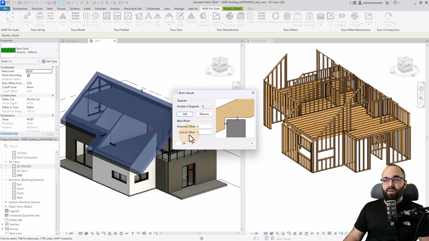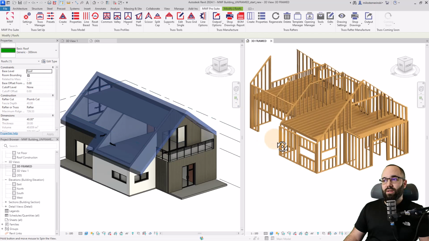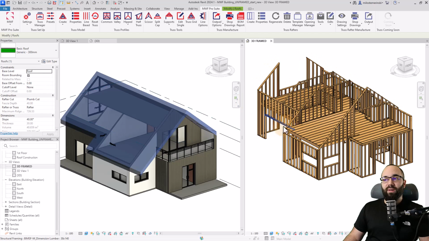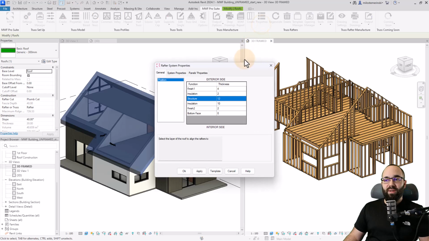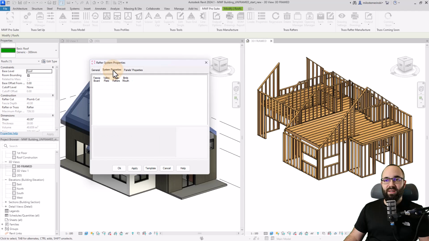And now it's going to start generating, but we also need to adjust the bird's mouth. Now here we don't really have that, so I can just simply click OK. And then it's going to start its work, and it's going to do, well, this. So currently we don't have much, but we can set up some of the properties to get our proper rafters. So let's go here to the properties, and it's going to open up these properties here. Let's go to system properties.